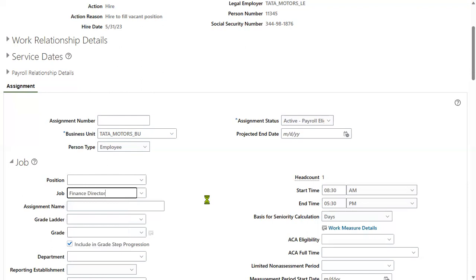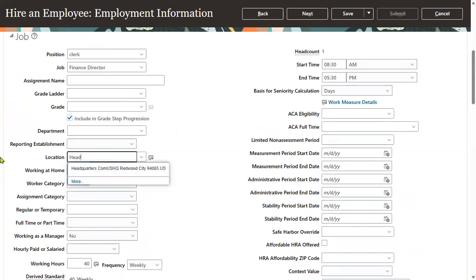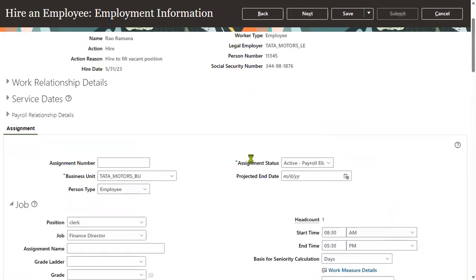Let me go ahead with the job. No issue, because we have not configured any positions. Go ahead with the location. One assignment is created here. I'll remove this clerk.